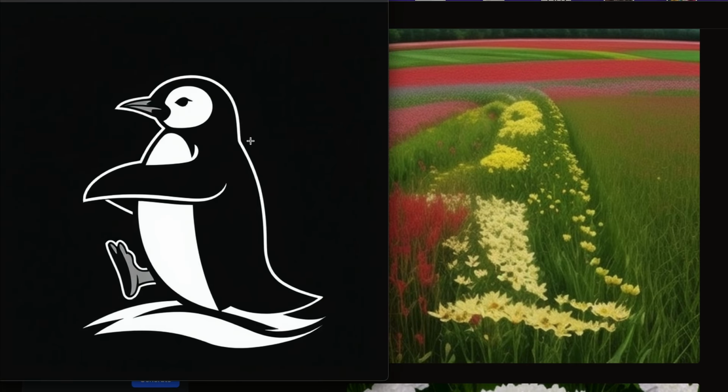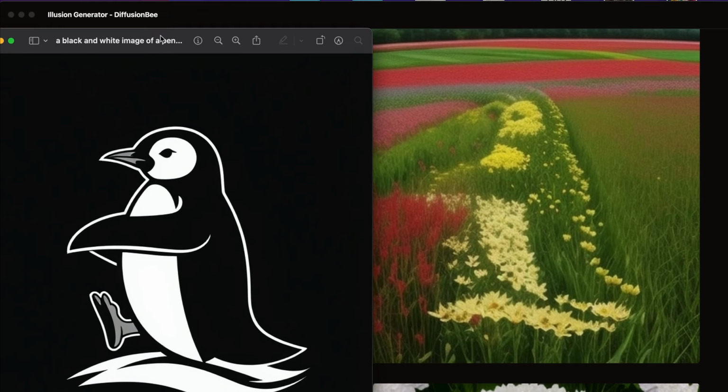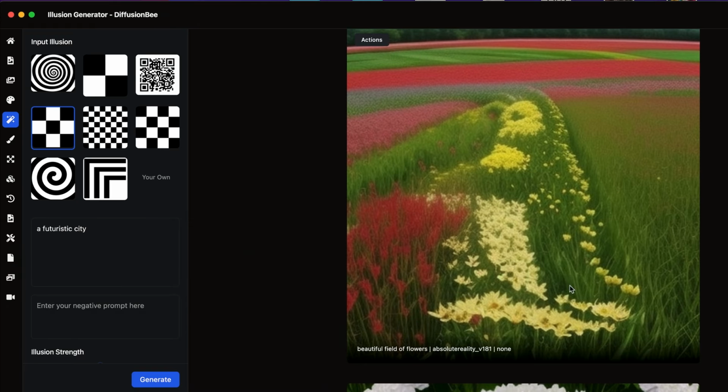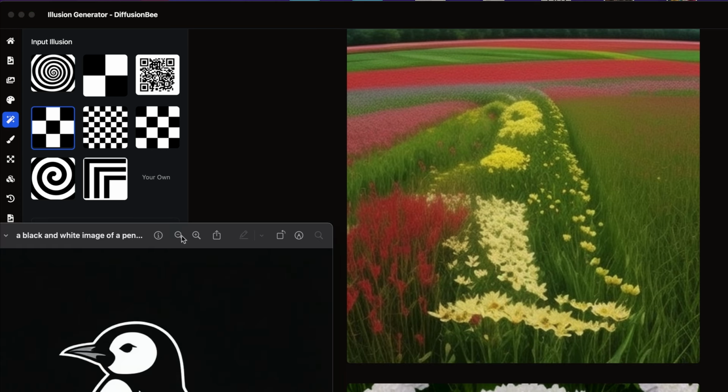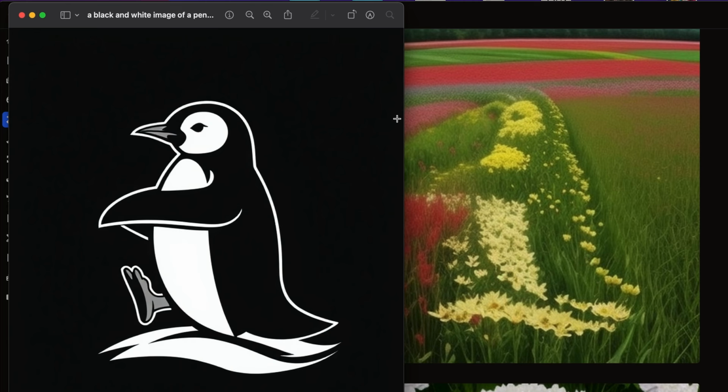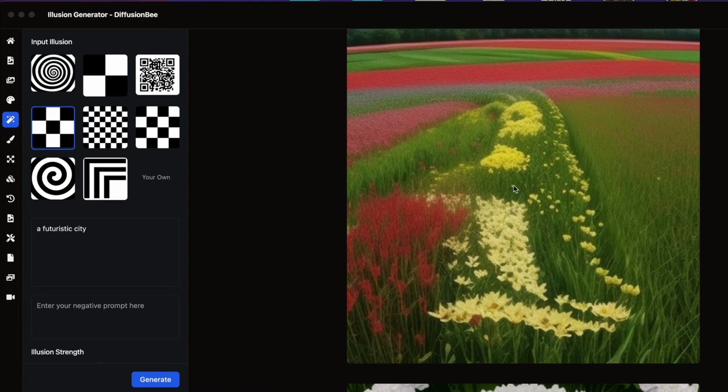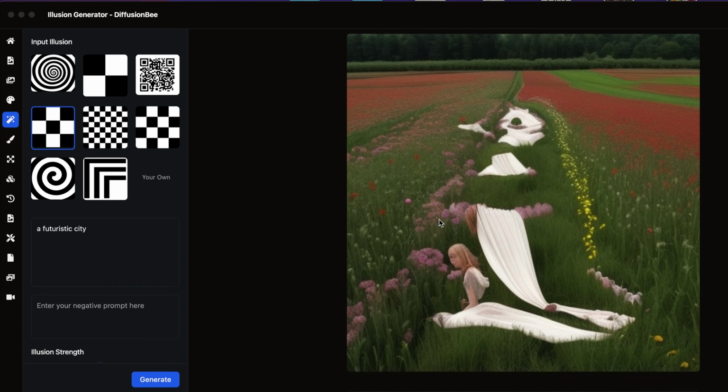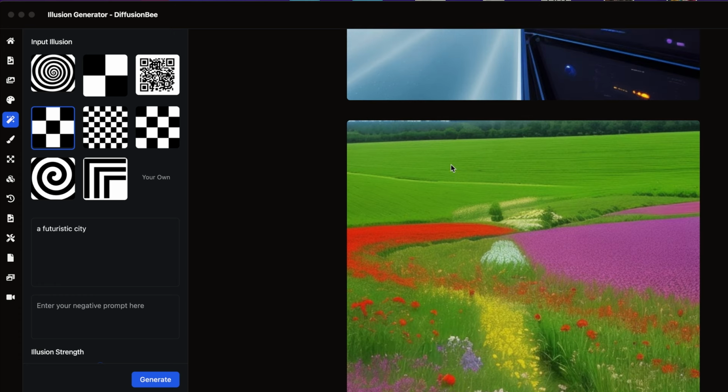It did the same thing with the penguin. I looked at my penguin image, and I had prompted, what was the prompt here, if I hover over it? A beautiful field of flowers. So I used the penguin as the reference guide, and again, it looks at the black and white portions of the image, and then turned it into a little field of flowers. So you can rerun it a few different times until you get what you want.